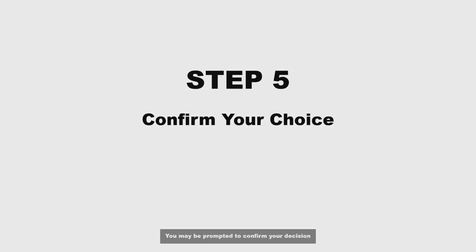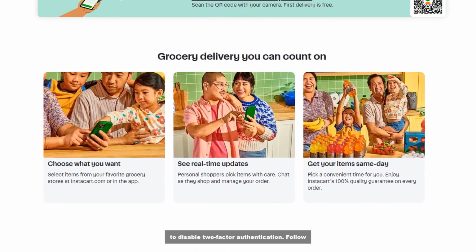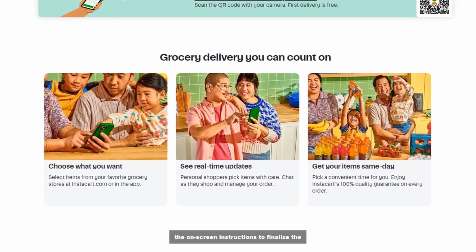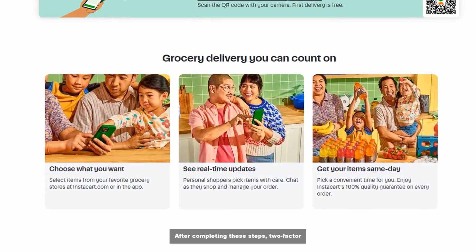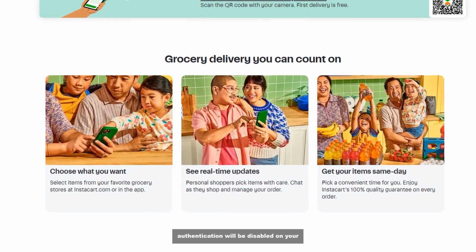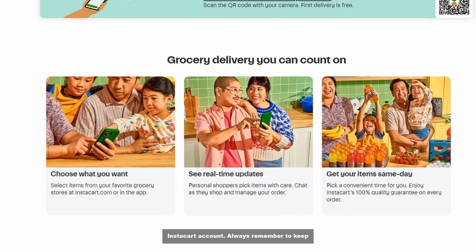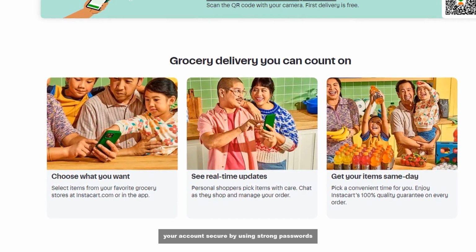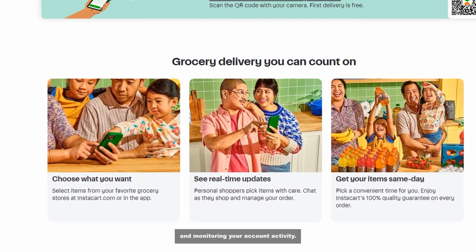Step 5. Confirm your choice. You may be prompted to confirm your decision to disable two-factor authentication. Follow the on-screen instructions to finalize the process. After completing these steps, two-factor authentication will be disabled on your Instacart account. Always remember to keep your account secure by using strong passwords and monitoring your account activity.